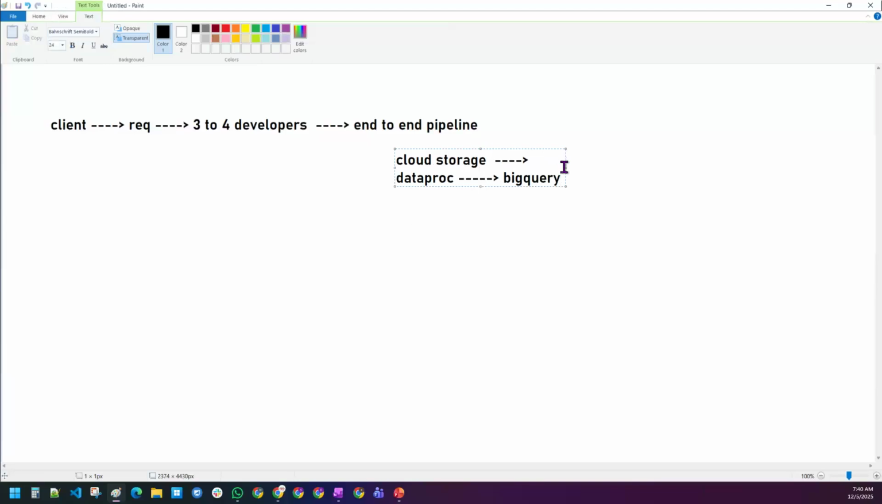So this is what the end-to-end pipeline looks like, guys. A simple end-to-end pipeline is like this one: the first service is cloud storage, the next one is Dataproc, and then the next one is BigQuery. These are the three services they are integrating to create an end-to-end pipeline to fulfill the project requirement. And the 3 to 4 developers, nothing but data engineers here, are working on the project. Okay, so in the cloud storage, the data is there, raw data.